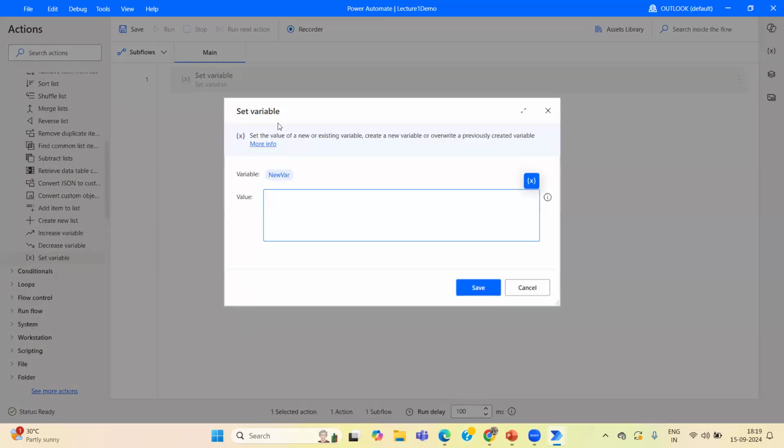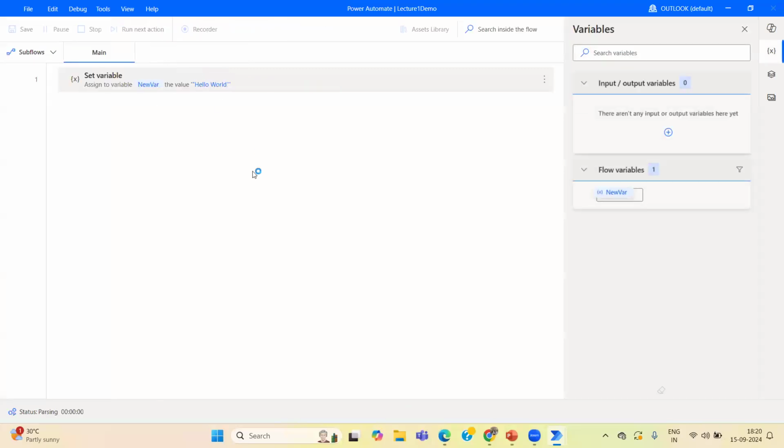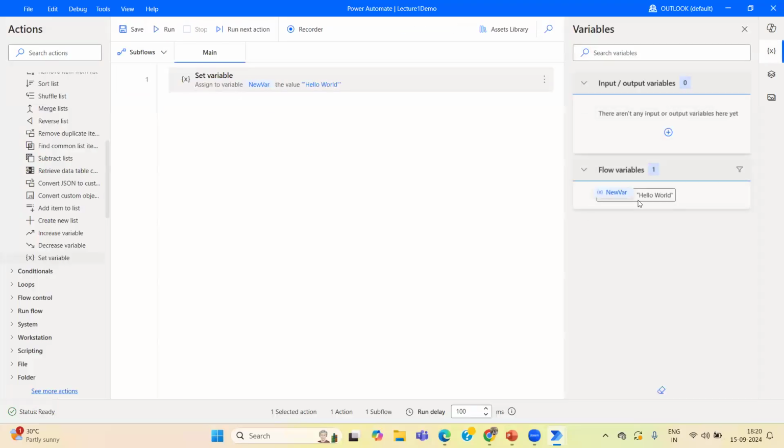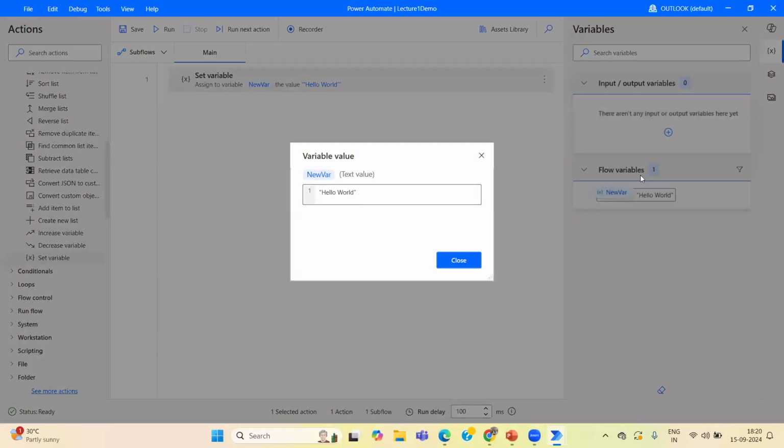I'm dragging and dropping this into the console, and here you can write the value hello world and save it. And from here you can run your bot. If I run this, see, this is your output. Here you can see your flow variable output.